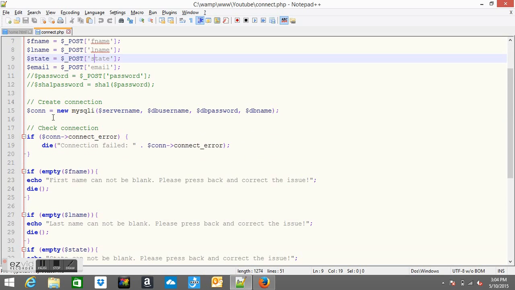So now that we have those stored in here, we can go down and we can create our connection. So I made another variable, and I always use con because it's short for connection and it's just easy. So you have to do new MySQLi. This is very, very important. You can no longer use MySQL with PHP. It has to be MySQLi.